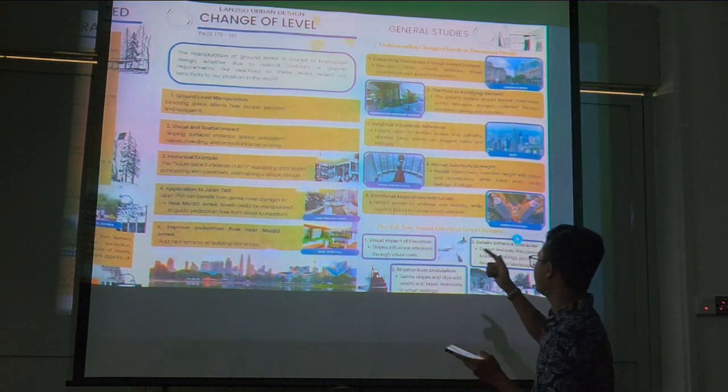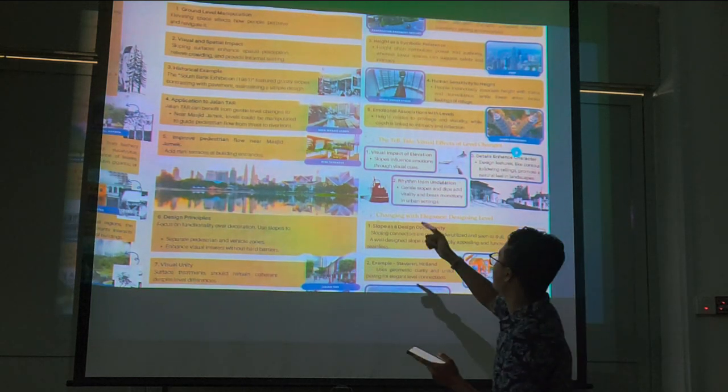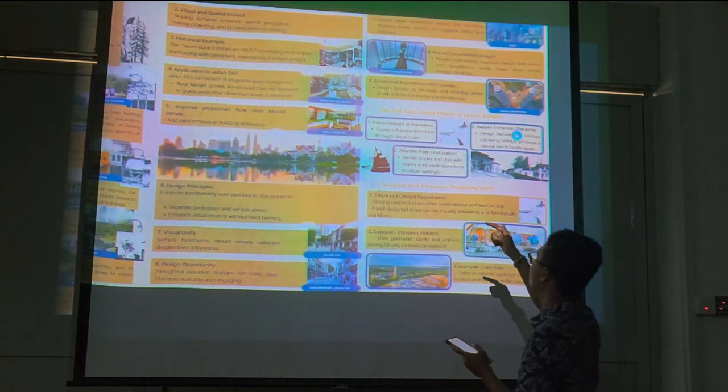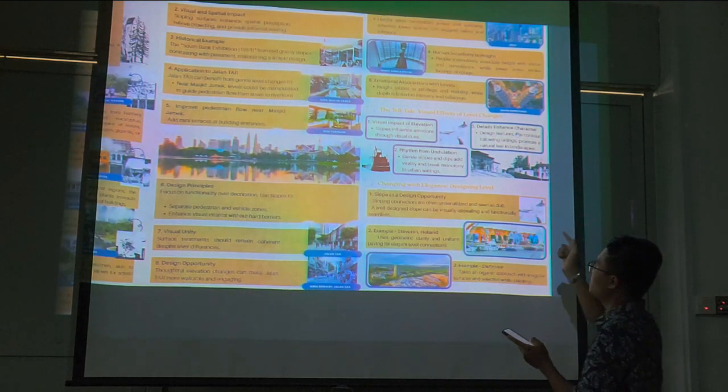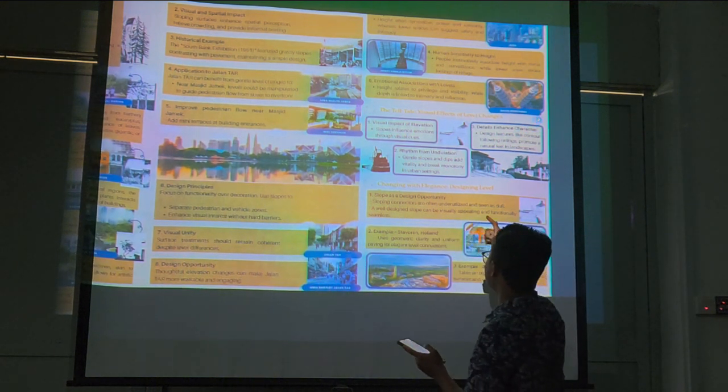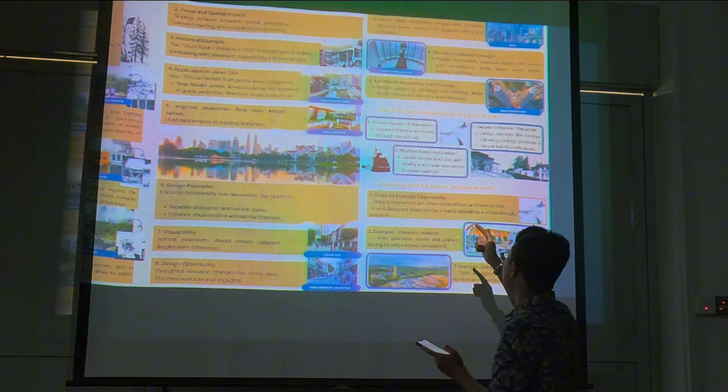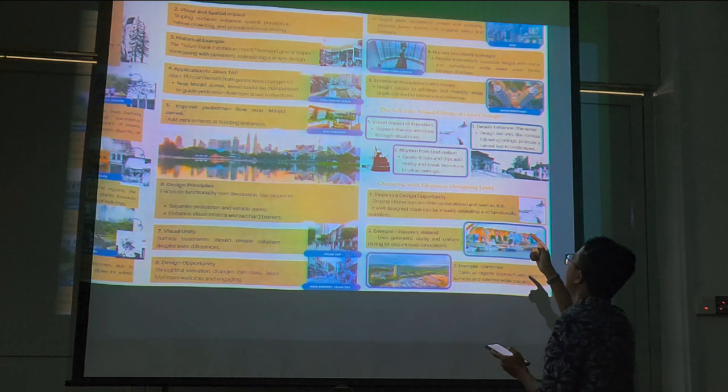Numerical visual effect of level change. Visual impact of illusion, meeting from community and detailing vector. Changing your engine LEDs, design level.